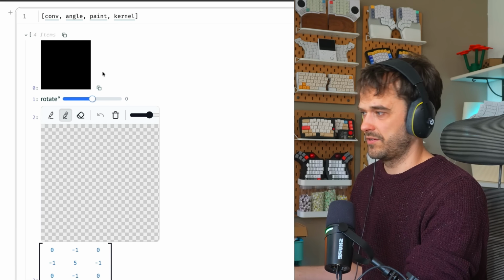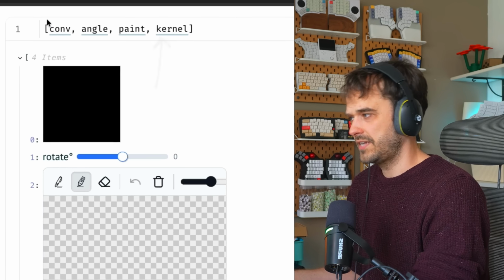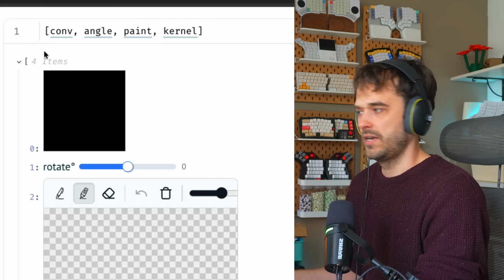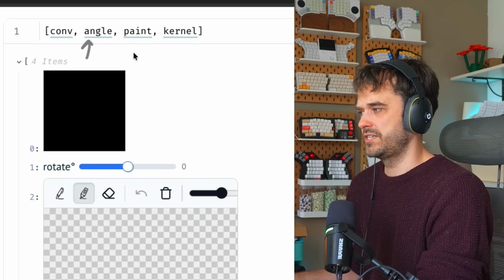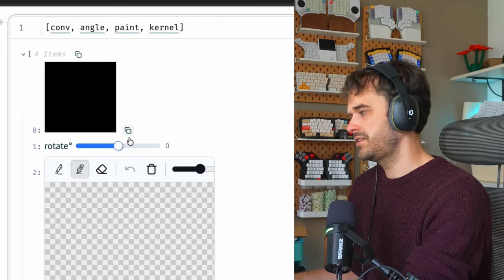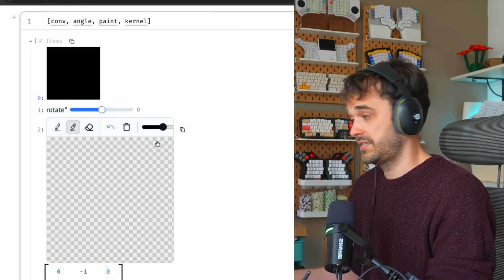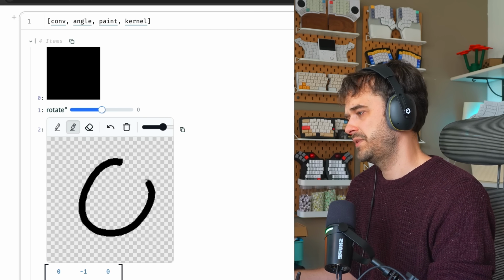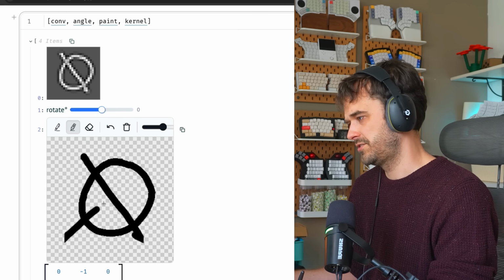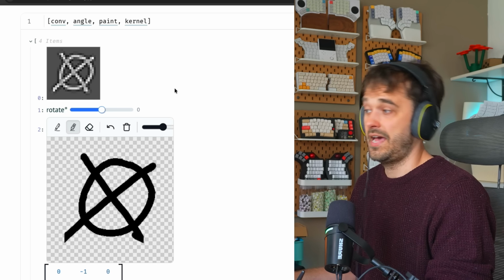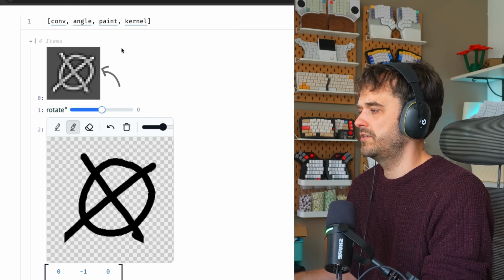So I'm inside of a Python notebook here. This is a Python cell, this is the code that I'm asking for, and this is just a list of a couple of widgets that I can interact with. One of these widgets is a slider, but one of these widgets is a very custom widget. This is the paint widget that lets me draw a circle with a cross through it. And you can also see that as I do, this little image up above over here updates.